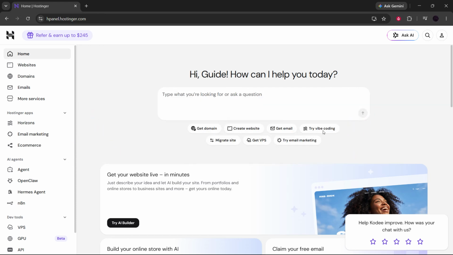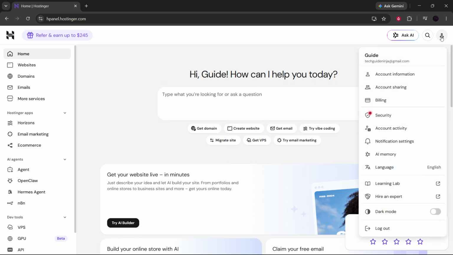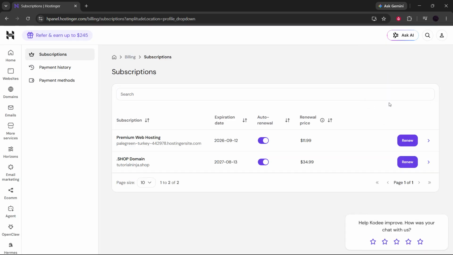First, log into your Hostinger account and make sure you're on the hPanel dashboard. Once you're inside, look at the top right corner of the page and find your profile icon. This is where Hostinger keeps a lot of your account options, so click that profile icon to open the account navigation menu. From the drop-down list, select Billing. This will take you to your billing settings, where you can manage payment-related details for your account.